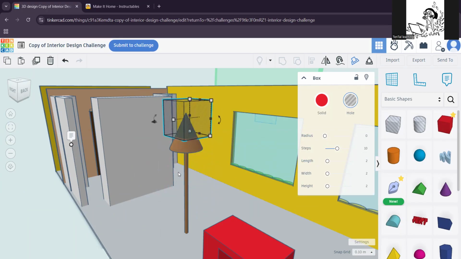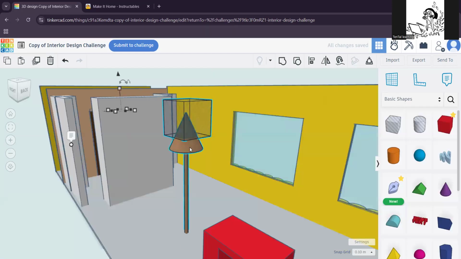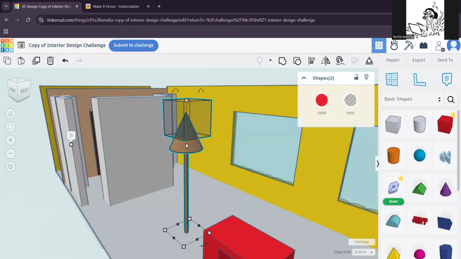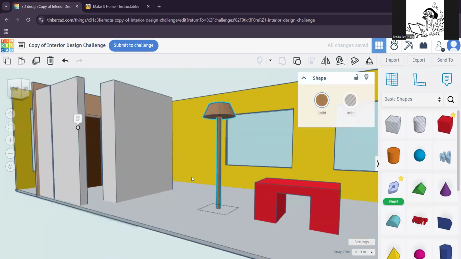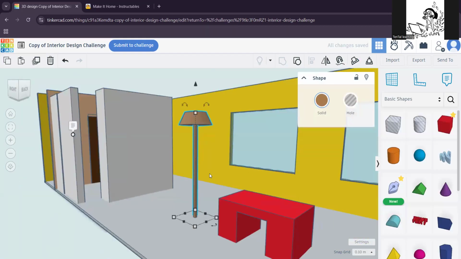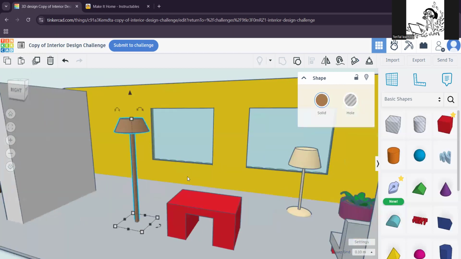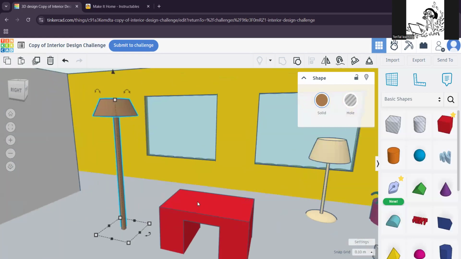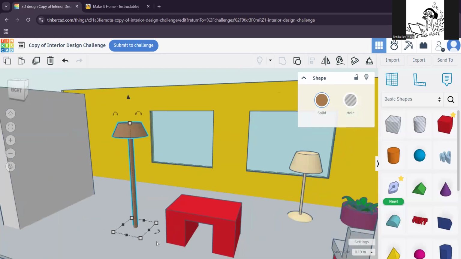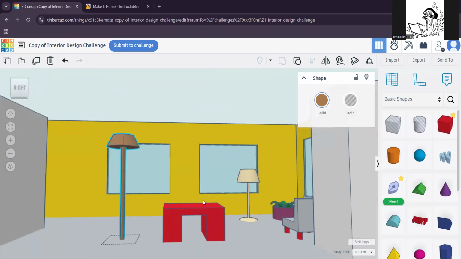Let's say this is good. This one is selected. We want to select this one as well. So we shift click the other one and then we will group them. So these are two simple examples of using the basic shapes to make something simple.